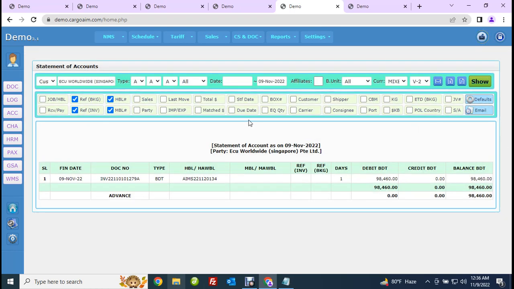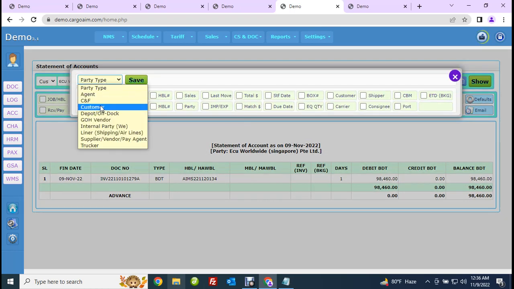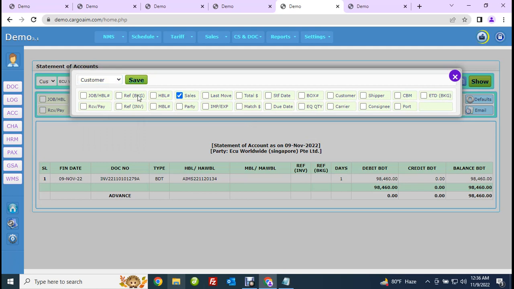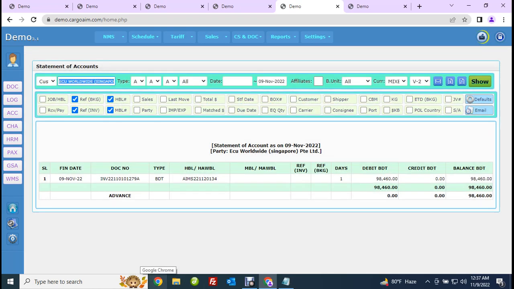And you can set default columns. For example, for customers, which columns you want to set as default. For example, sales, job, MBL, party, import, export, total, match, due. For example, these are the defaults you want to make. Then you can set it as default.